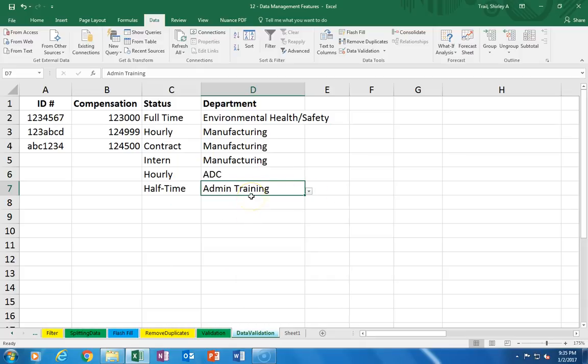So that is a basic overview of data validation. We've seen some variations on how to use it, a very powerful tool for controlling data before it goes into a data sheet or a worksheet. Data validation found on the Data tab.